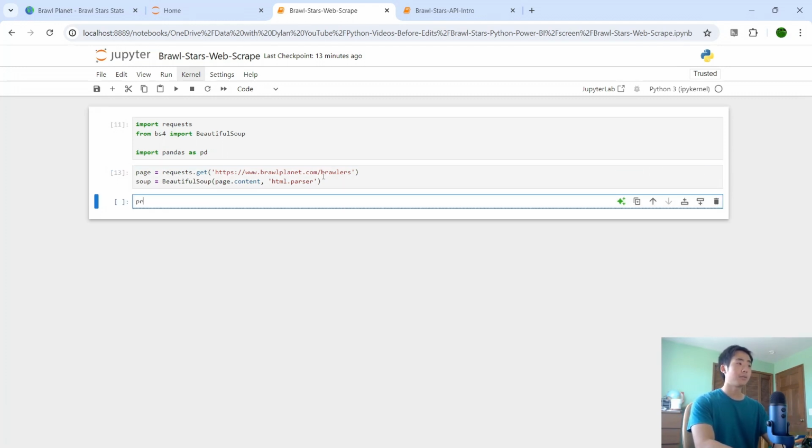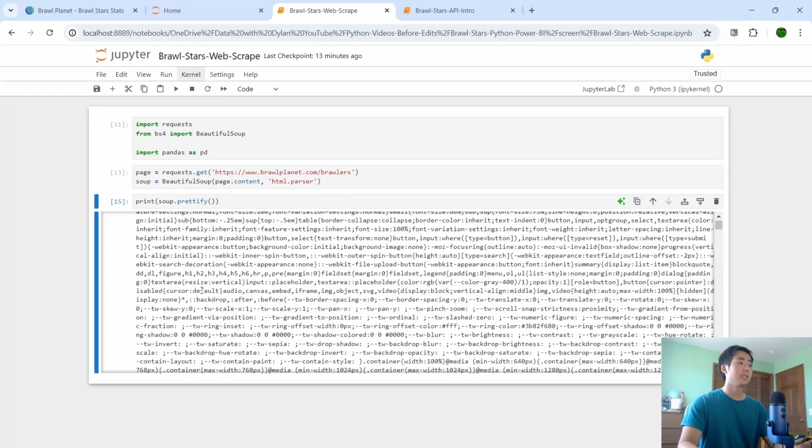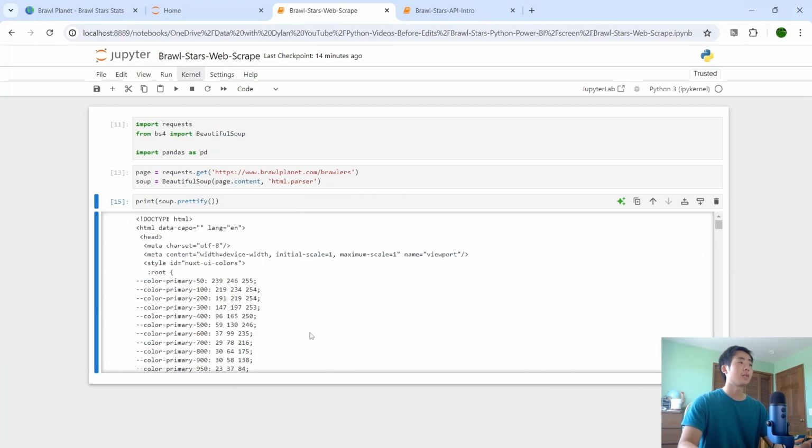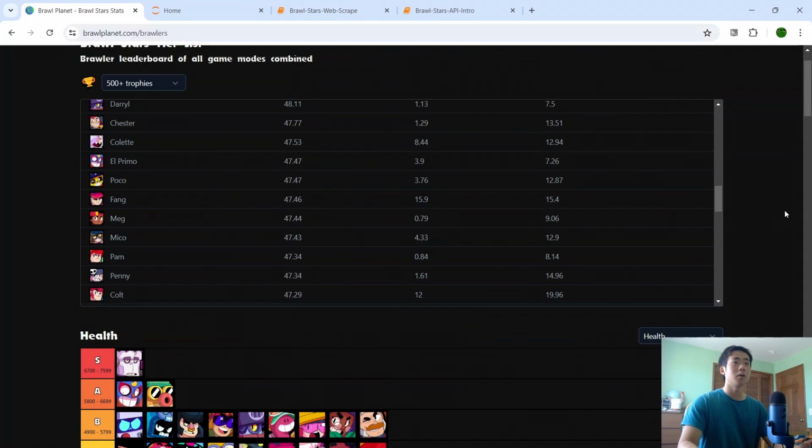So if I want to see the HTML code for the website, I'm going to run that, and then I'm going to say print soup.prettify. And yeah, that gives me the HTML code for this website.